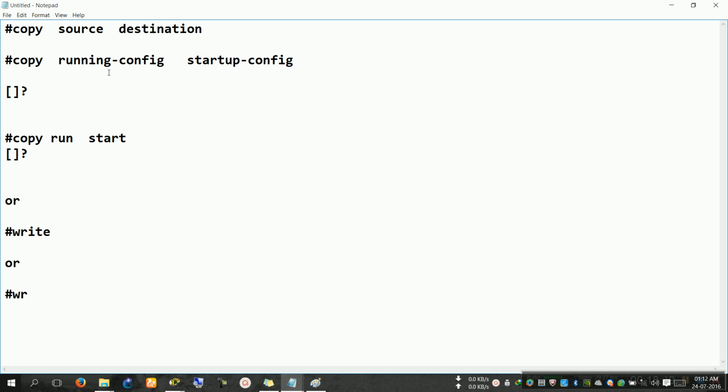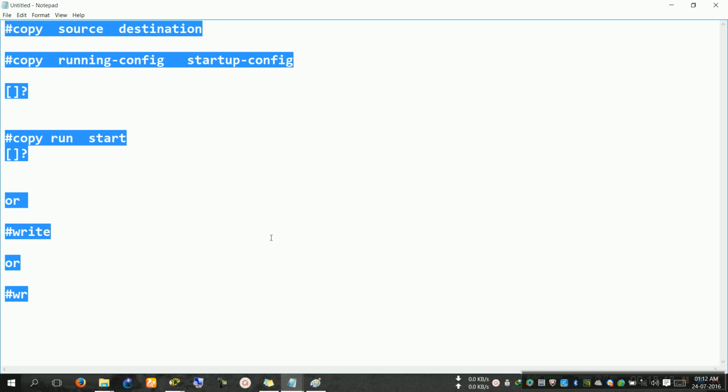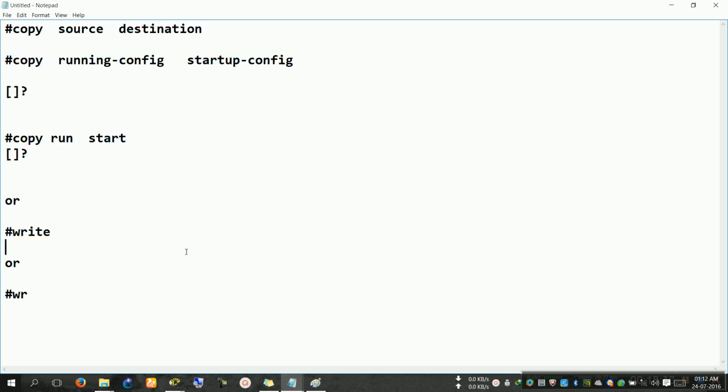Now you know all the commands. Copy running-config startup-config, copy run start, or just do a write, or just do a WR, and your configuration is saved. You have to know how to save this configuration into the startup, so that when you turn on the router, you have a saved config file.